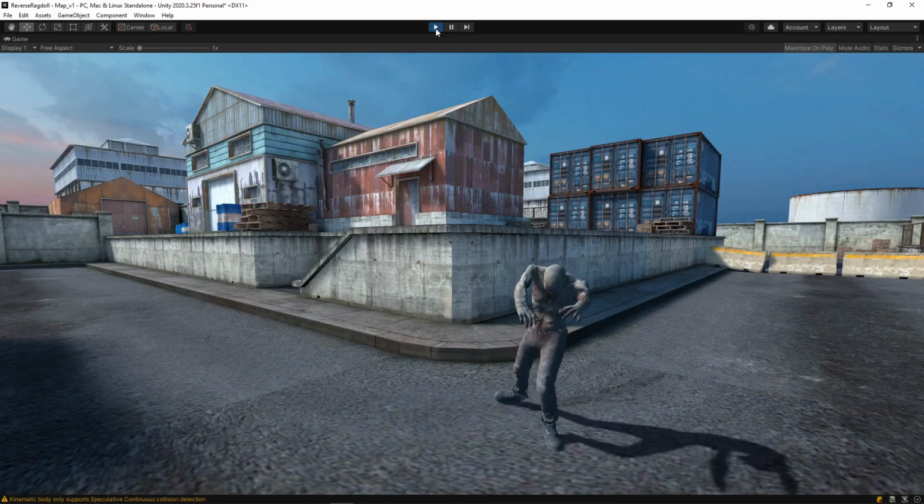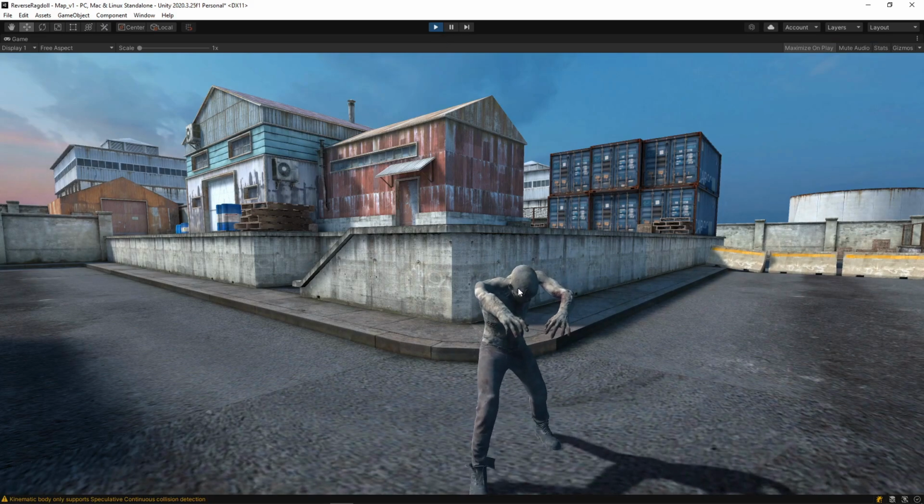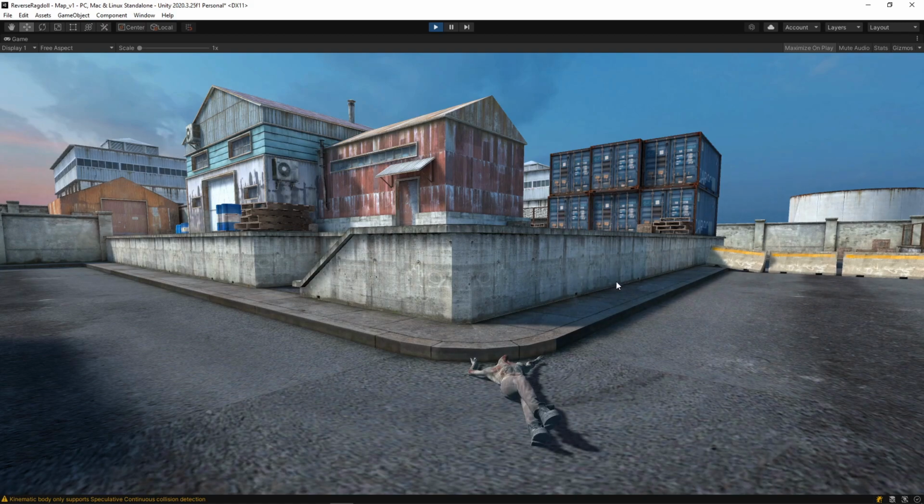Hi guys! In previous videos we've shown how to create a ragdoll effect in Unity. Today we're going to look at how we can reverse this and have the character stand back up again.